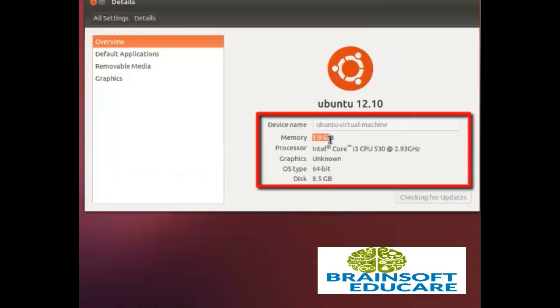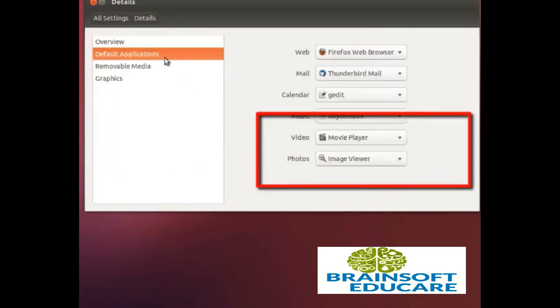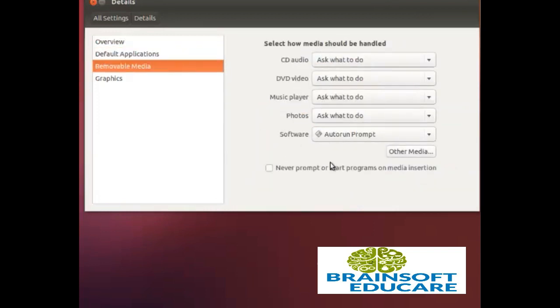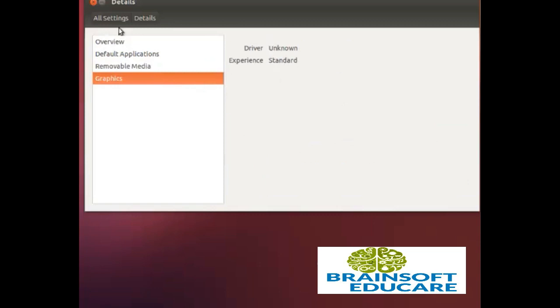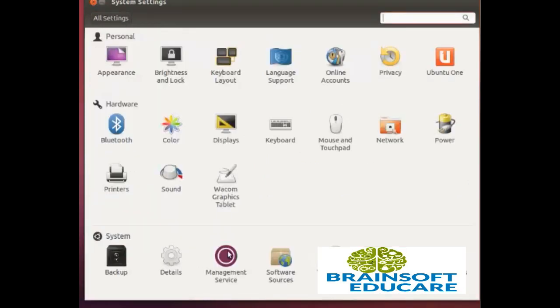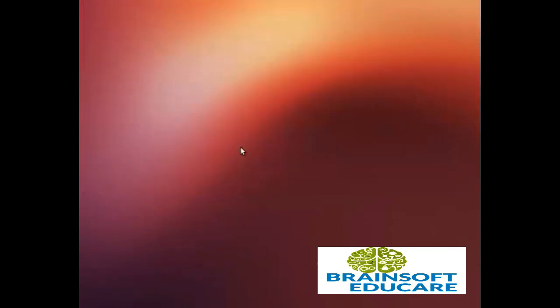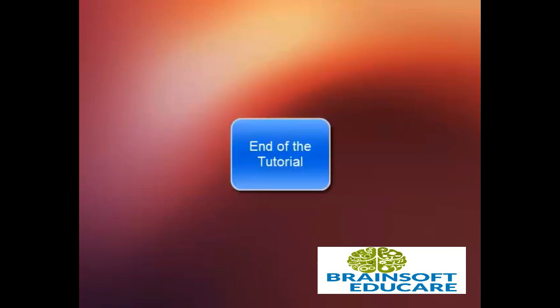such as what is the memory, processor, the default applications, removable medias and graphics, management services, software sources, date and time, universal access and user accounts. So these are the system settings and I'll recommend you to go ahead and set them according to your exact requirements. Thank you.